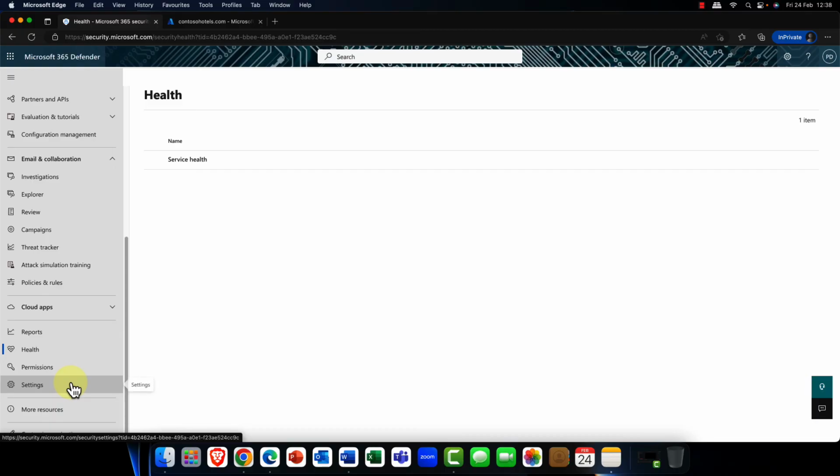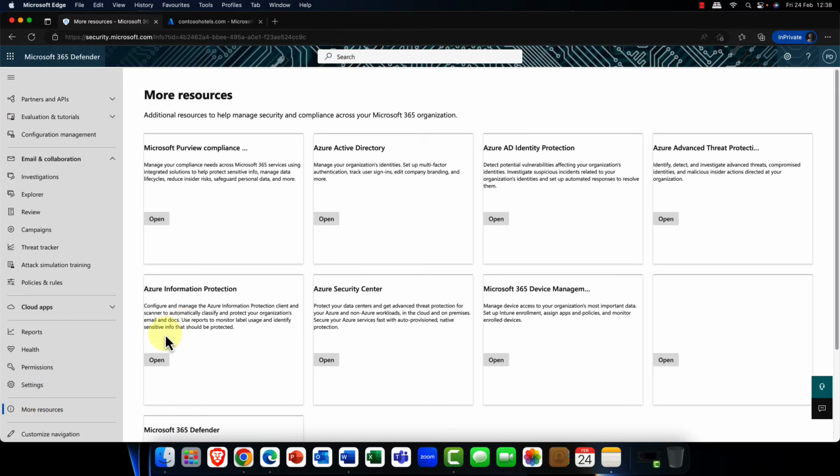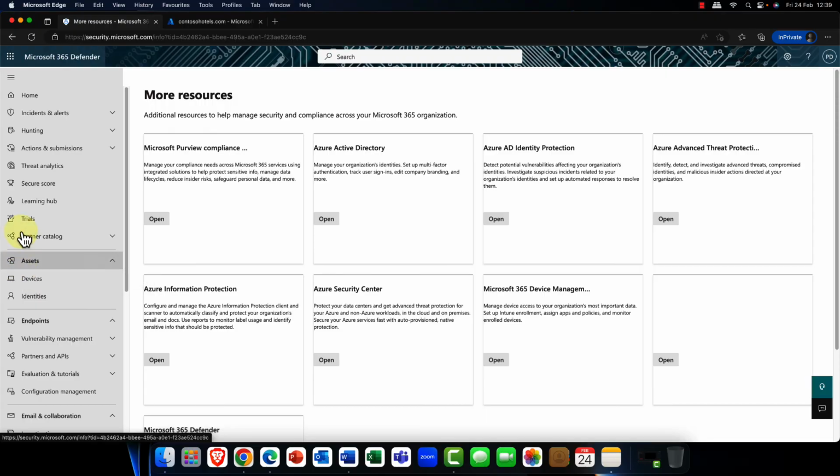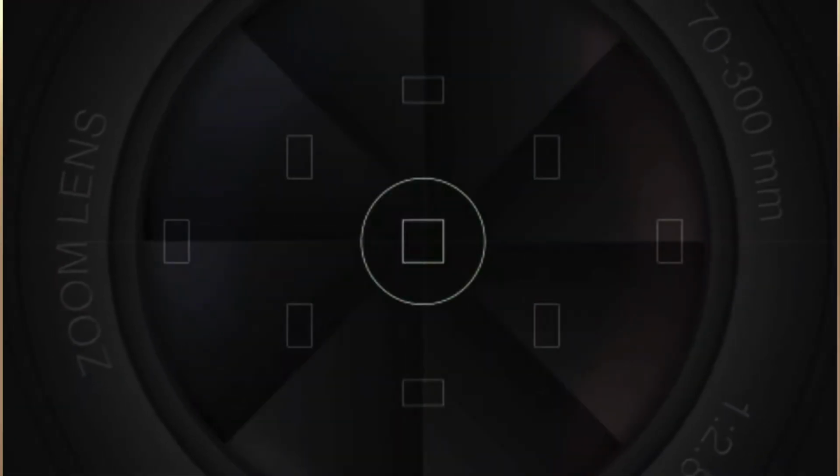Covered permissions and settings already. More resources are kind of older features or additional features that are currently being migrated. So in this case, you've got the compliance center, you've got Azure Active Directory. So it's just really linking you through to the various other Microsoft 365 features. So there you have it.